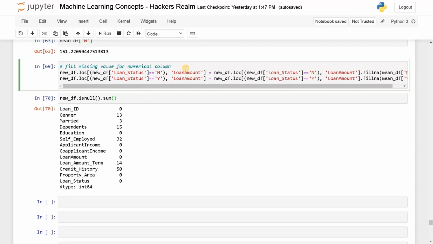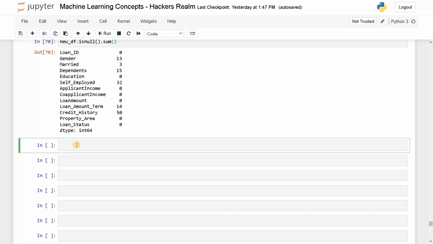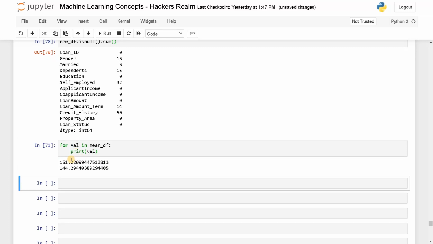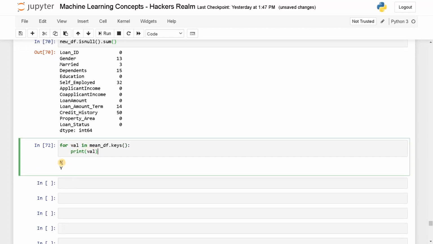And again, if you have multiple categories, you can go like this. For val in mean df. So this is the data frame we got for the mean. If you print the val, you are getting the values directly. So I'll just get the keys. The keys will be yes or no. So now you got the unique categories, that is no and yes.